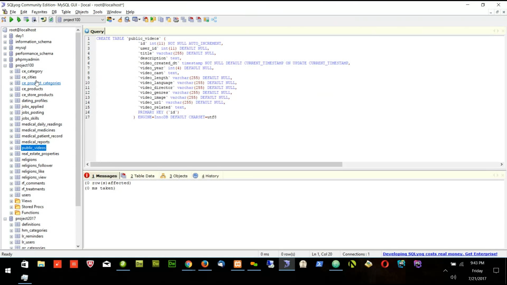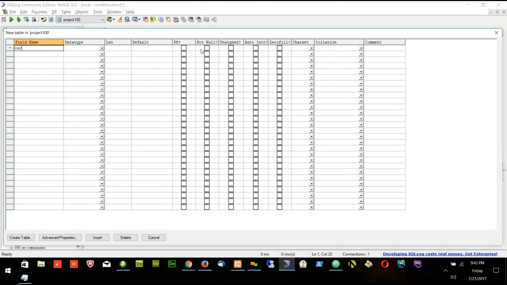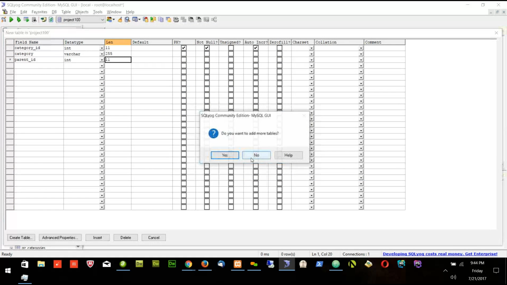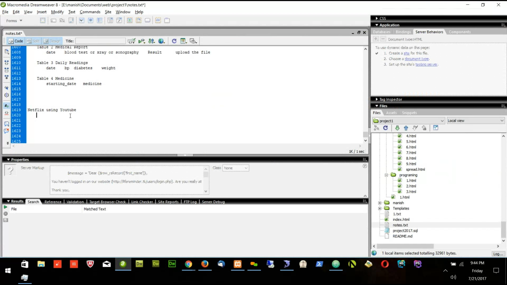Let's put another table for the videos. It will be categories, because the admin will create the categories: integer, 11, primary key, auto increment, and category name varchar 255, and then I will put the parent ID. I explained to you what the meaning of parent ID is on that day. If we want to create a subcategory, we will use parent ID. I will name this table public video categories. Okay, so this is done. So I am done with this project. Make a Netflix website for YouTube videos. This is the aim of this website.